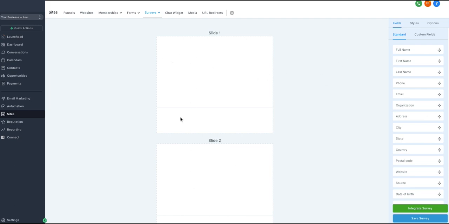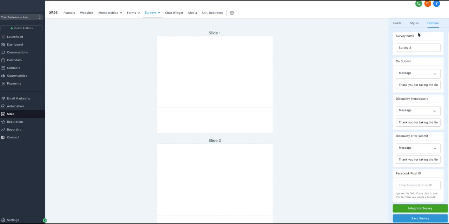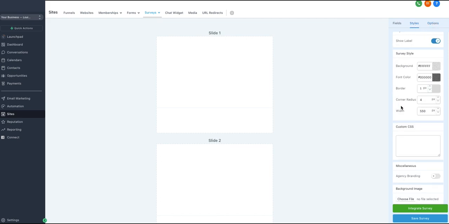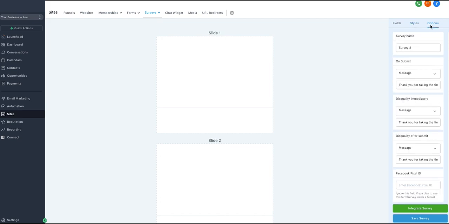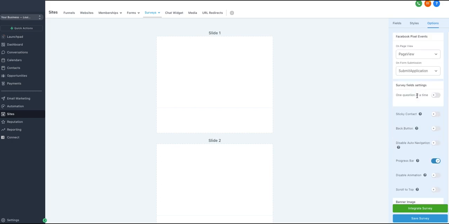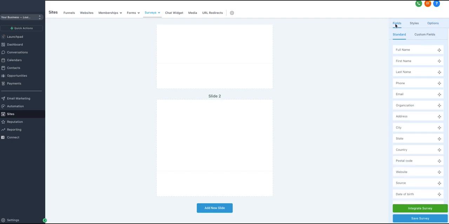If you want to add them all into one section, there is an option under styles, I believe. No, it's under options, where you can ask one question at a time. So if you want to put everything under one, you can do that. You just have to select this field to ask one question at a time as it moves on. But I like to have slides so I know there's a question on every page. It gives me more room to think and lets me know that it's going to the next question. So if we go back over to our fields and start asking questions.